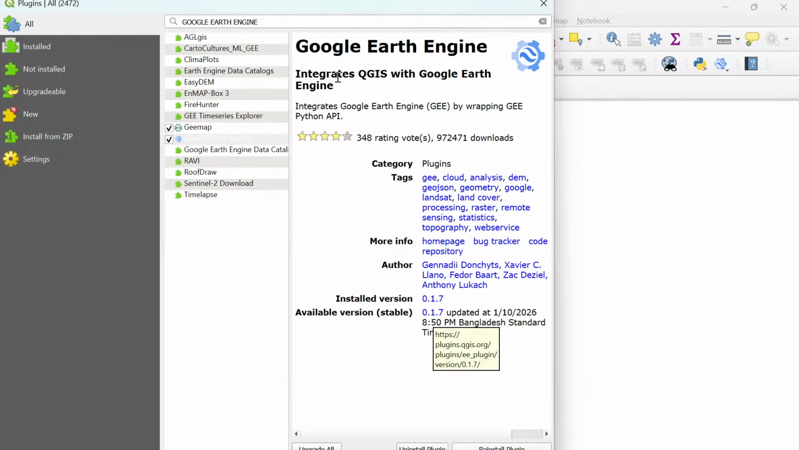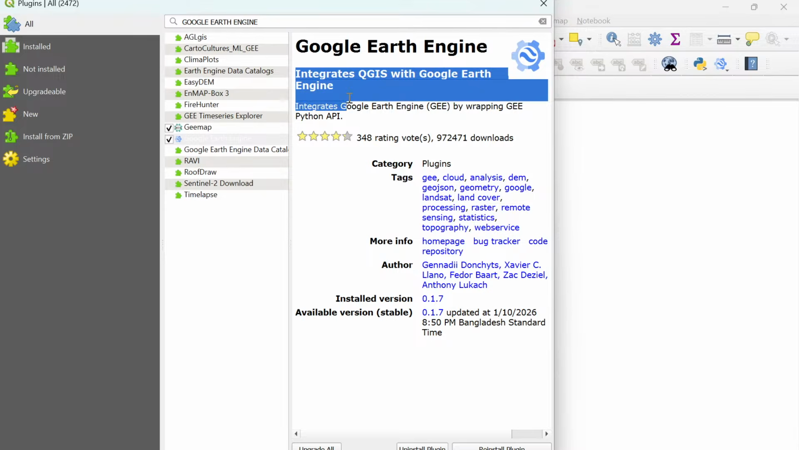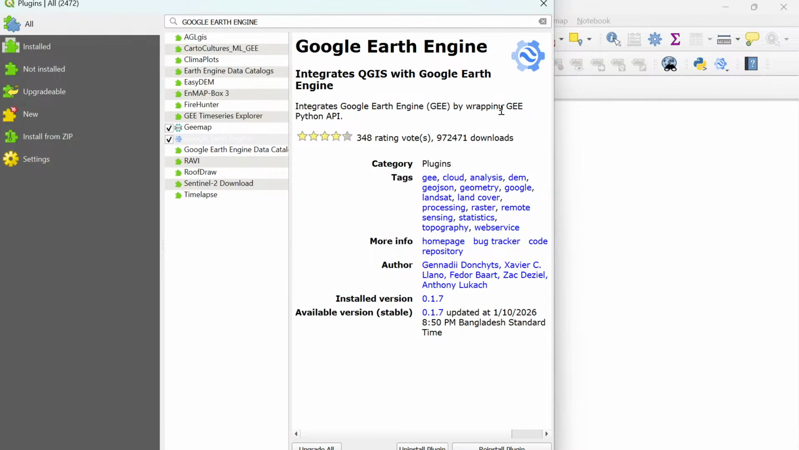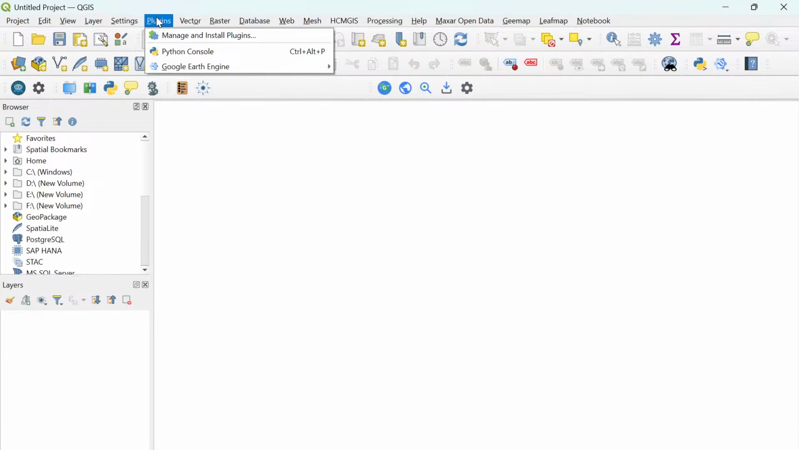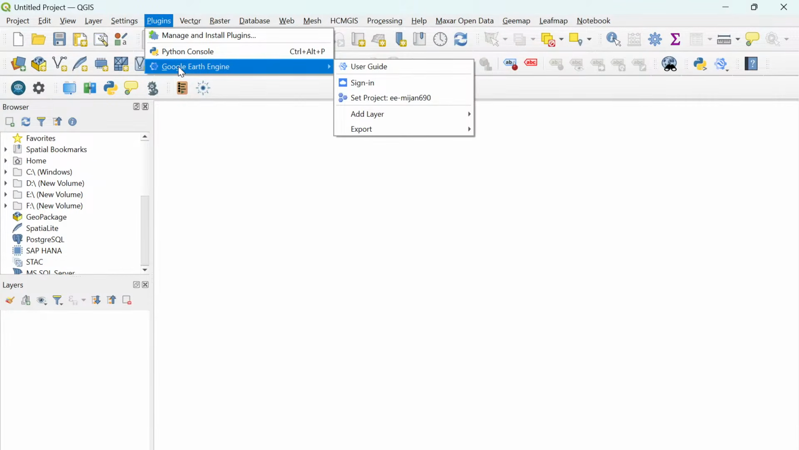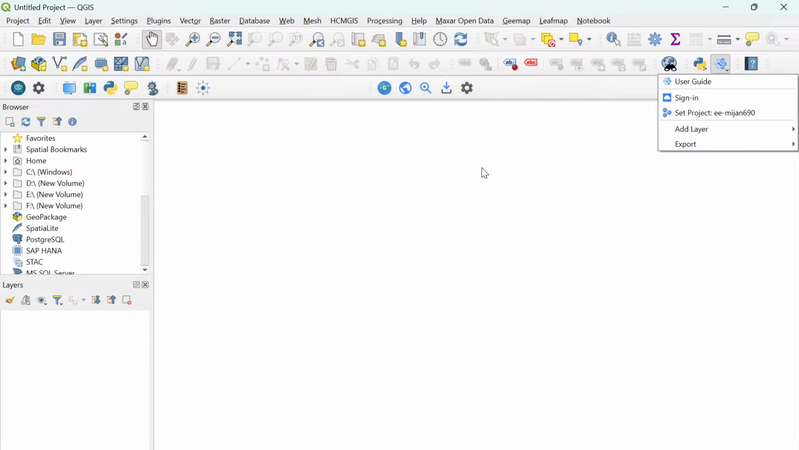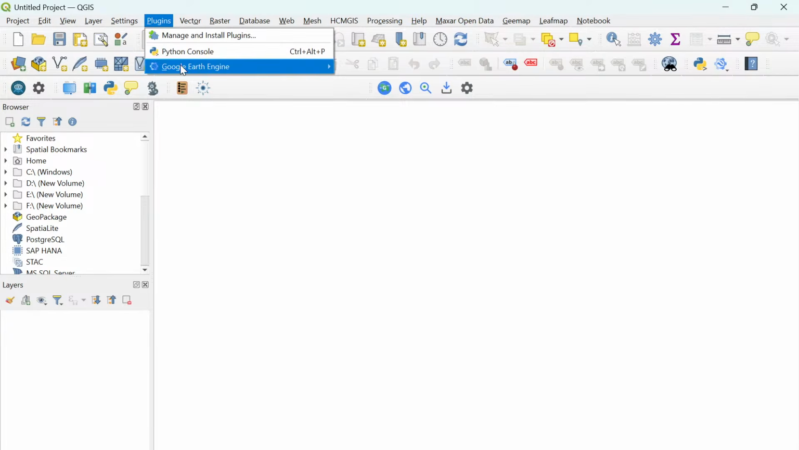Simply install it. So you can see it integrates QGIS with the Google Earth Engine, and it integrates the Google Earth Engine by working with the Google Earth Engine Python API. So we can easily write Python code in this plugin and also get the result, as well as we can also use some tools. Okay, so I can see it shows this type of thing. So after installing this plugin, you can simply check in your plugin option again. In plugins, we can get the Google Earth Engine look like that. Okay, it shows this type of Google Earth Engine, and you can see it also shows this type of icon.